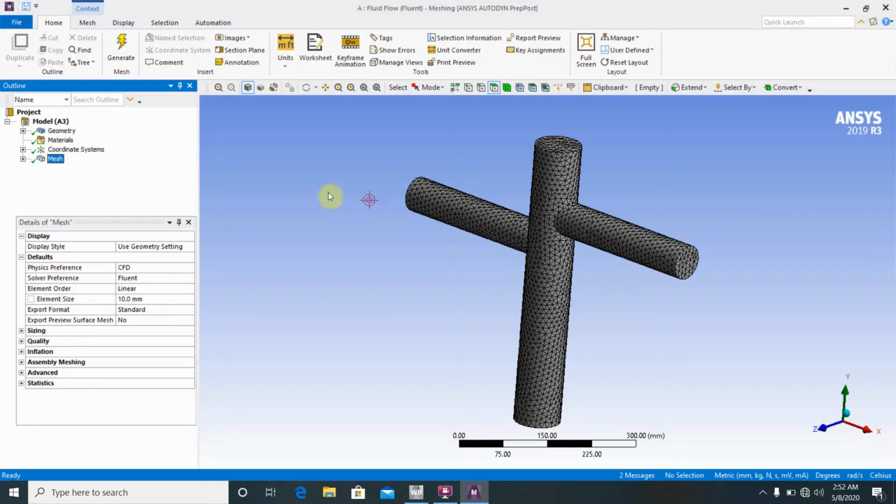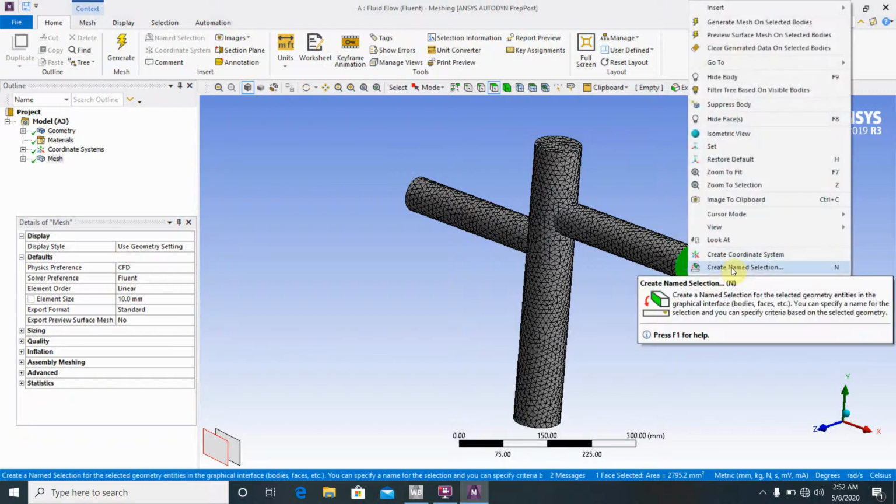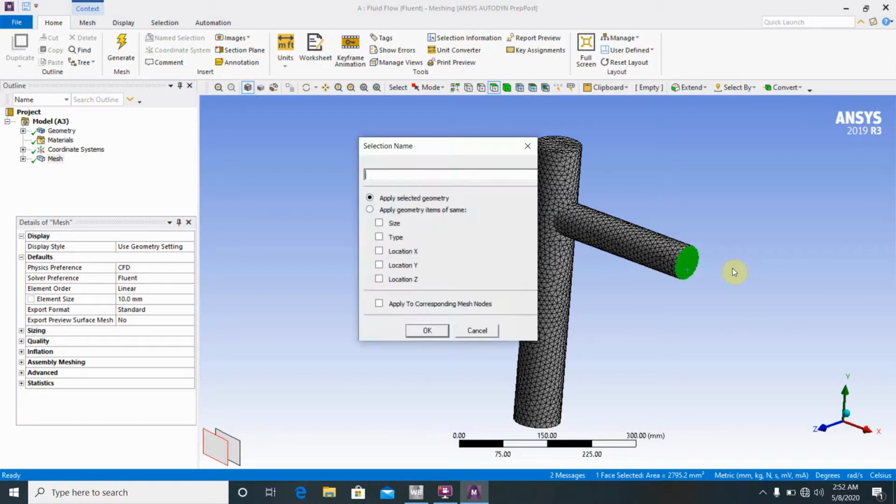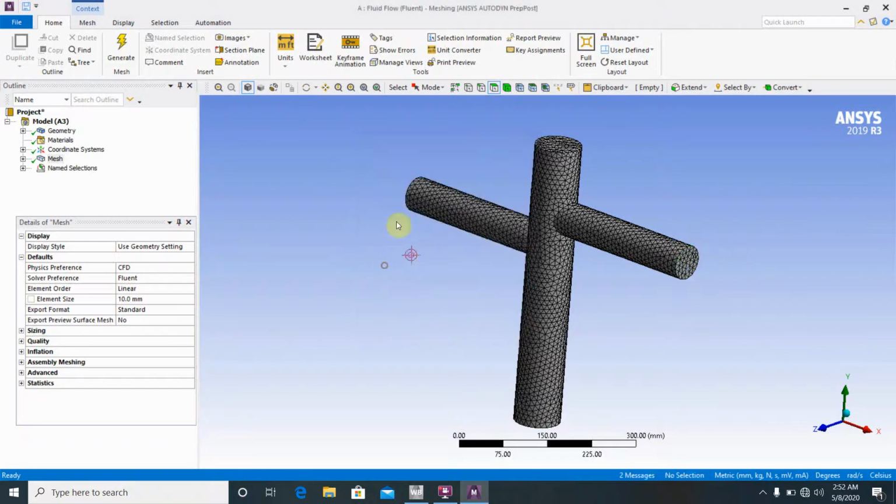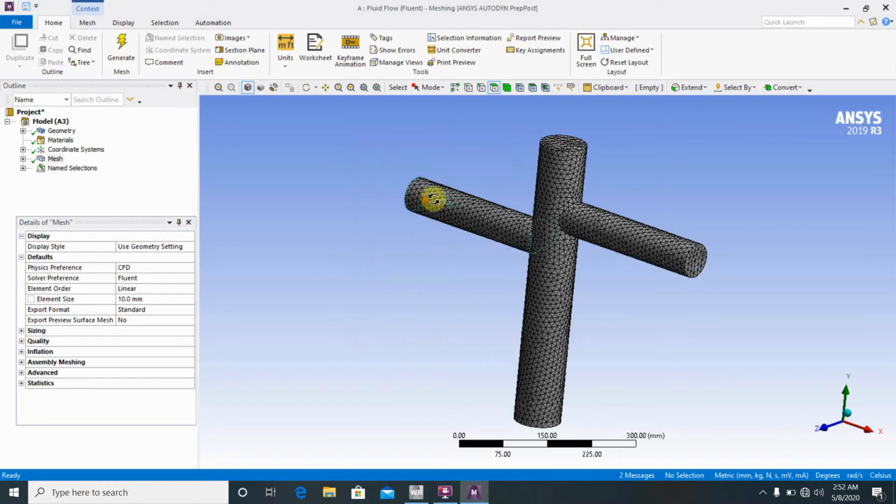And if you go for the mesh, you can see that the mesh has already been done. Okay, here we have to give some names. So go for the face icon, select this part and go for the create named selection section. There will be inlet 1. I just give this name, inlet 1.